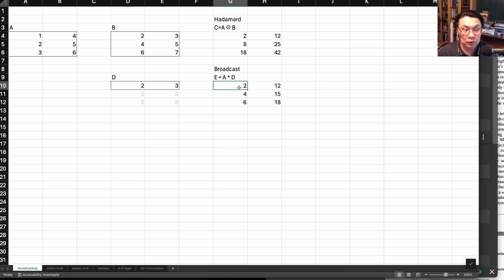So what is the first row? It's the same as in Hadamard, right? It's element-wise multiplication. But then look at what's going on with the second row. Matrix D, which we're multiplying from the right, doesn't have a second row. So think of it like this: silently, Python will basically take these two elements of the first row and create an implicit matrix with repeated rows, 2 3 rows, sorry, and then multiply element-wise. That is called broadcasting.